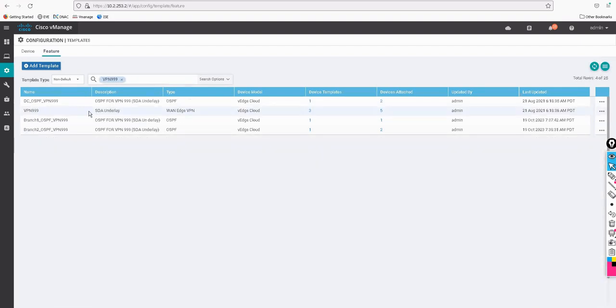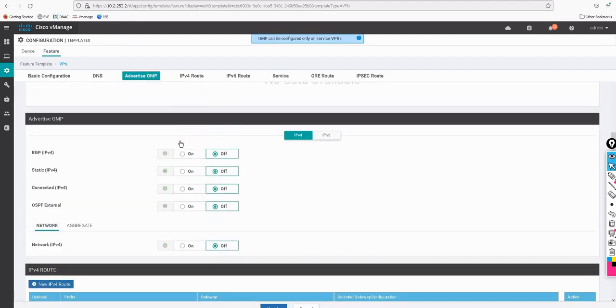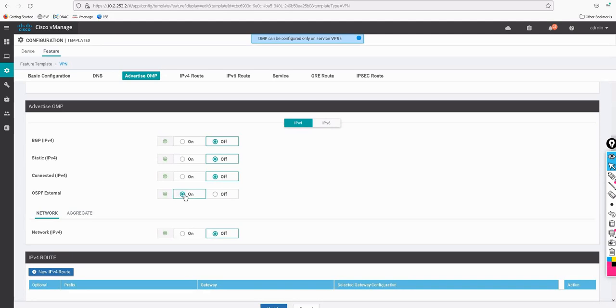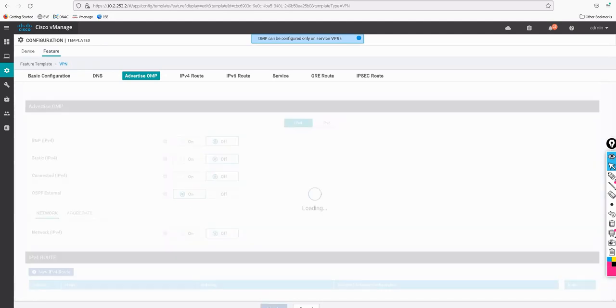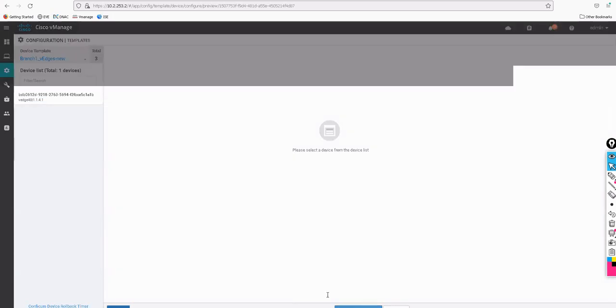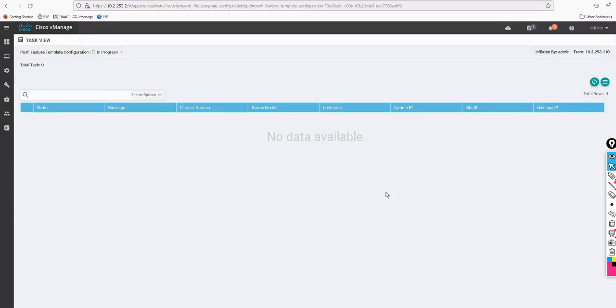Now you need to go under templates, under feature templates, and you need to search VPN 999. Here you will see this VPN 999 SDA underlay VPN. Okay, edit this. Under advertise OMP, turn on OSPF external and update. Next, configure all the 5 devices, all the 5 VHs.